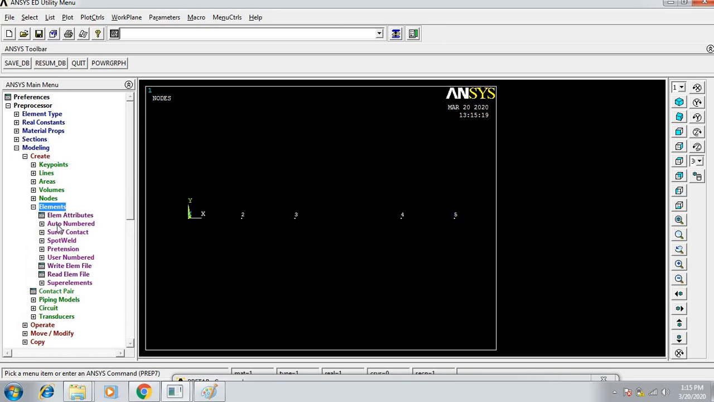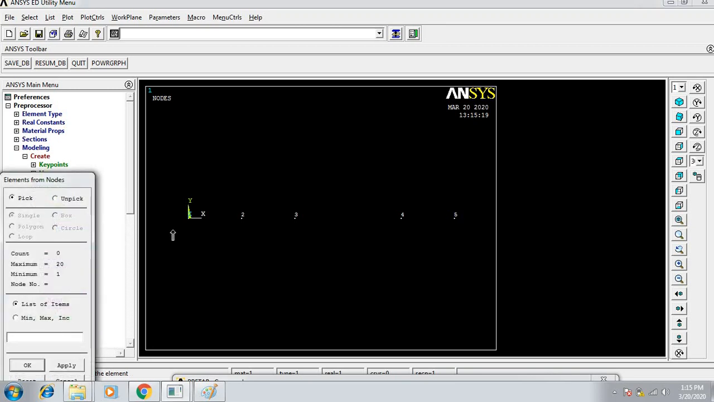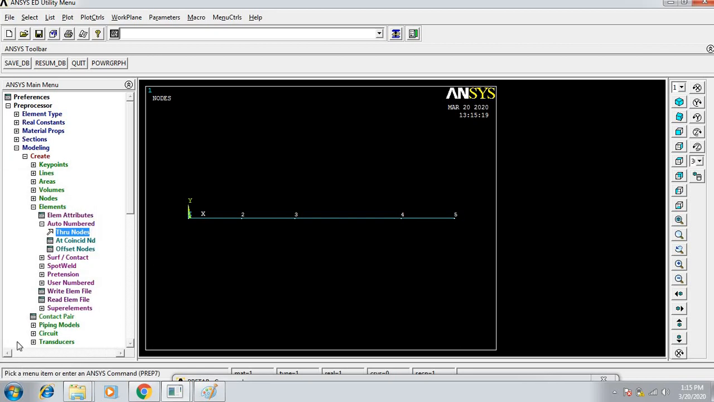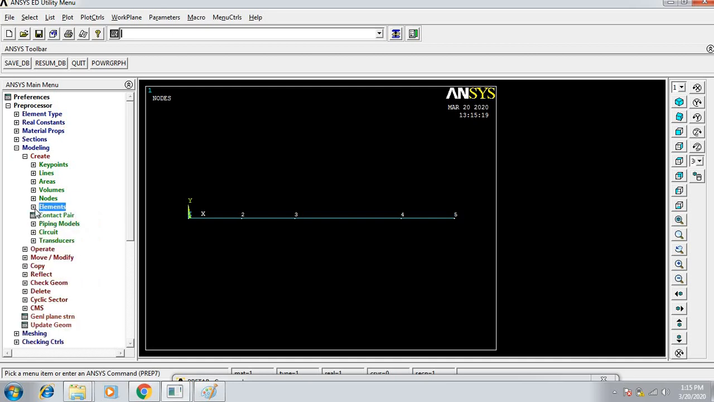Go to elements, click on auto numbered through nodes, select 1 and 2. In order to unselect, right click. The cursor will be reversed, and again right click, it is going to come into the position. 1 and 2, apply. 2 and 3, apply. 3 and 4, apply. 4 and 5. When you are entering the last element, you just give OK. By chance, if you give apply, you click on cancel. My elements are done.